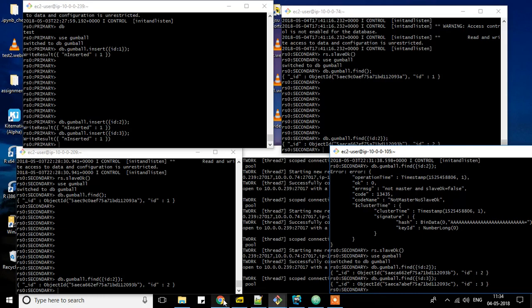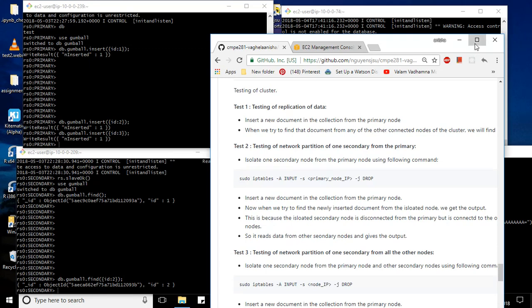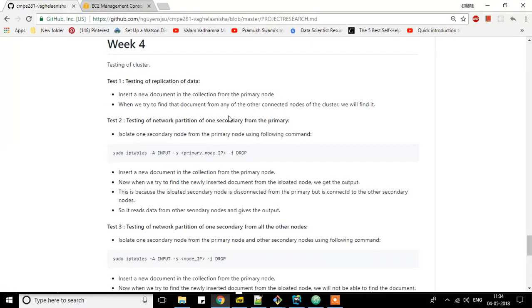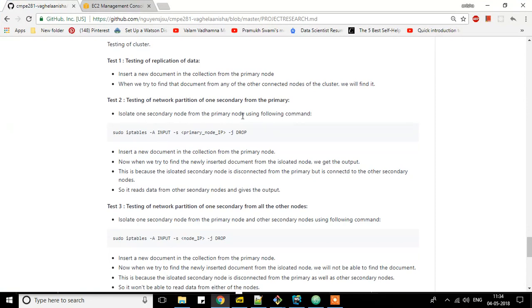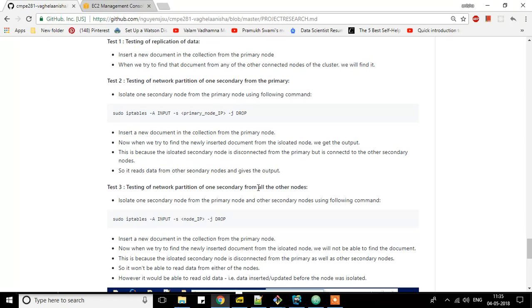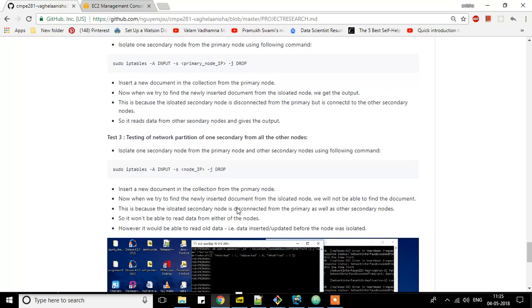So this was the second test, which was testing of network partition of one secondary from the primary. We isolated one secondary node from the primary node using this command, and we inserted a document in the collection from the primary node. Now when we tried to find the newly inserted data from the isolated node, we are able to find it out. This is because the isolated secondary node is disconnected from the primary node but is connected to the other secondary nodes. So it reads the data from other secondary nodes and gives the output.